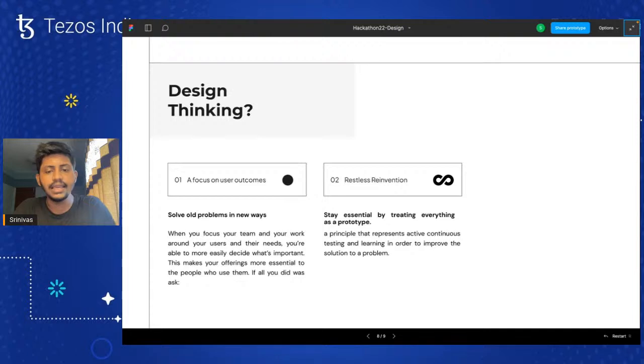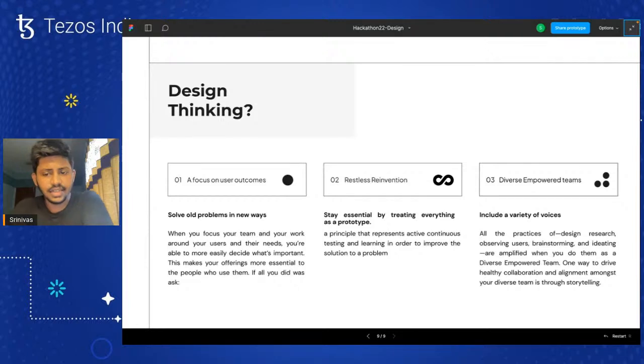So I would want everyone to always consider your project and your process as a prototype. Only then will you be able to look for more solutions during the discussions with your team, and then you can achieve those user outcomes at the end.